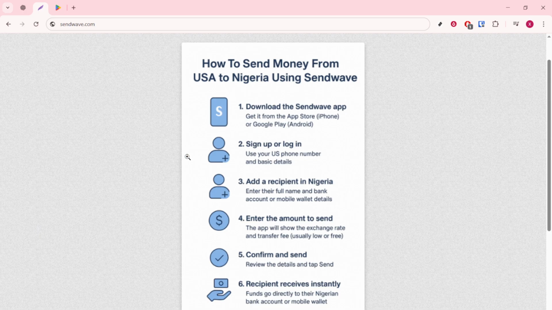First, download the Sendwave app from your device's app store. Search for the official Sendwave app and confirm it's the genuine listing by checking the developer and recent reviews. Once it's installed, open it and allow any essential permissions so the app can verify your device and send you important notifications about your transfer.